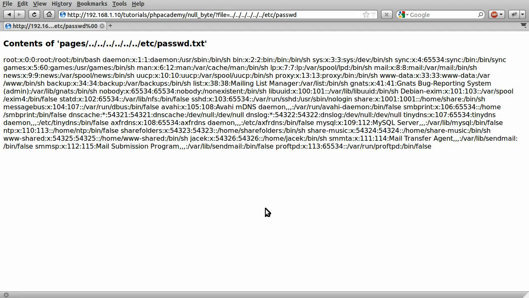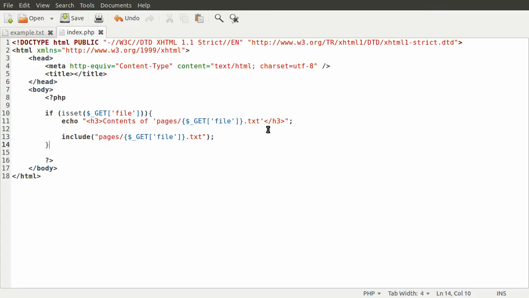And the solution to this problem is actually the same as it was for the file include tutorial, and that is to specify a whitelist, or in this case we're going to generate a whitelist, and then compare what they supply in the get variable against that whitelist.